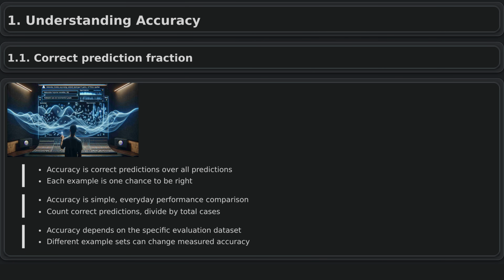Understanding accuracy, correct prediction fraction. Accuracy in classification measures how often a model makes correct predictions out of all the predictions it makes. For example, if a model labels emails as spam or not spam, each email is either classified correctly or incorrectly. To find accuracy, you count how many emails were correctly classified and divide that by the total number of emails tested. This value tells you how frequently the model correctly identifies examples in the test set.